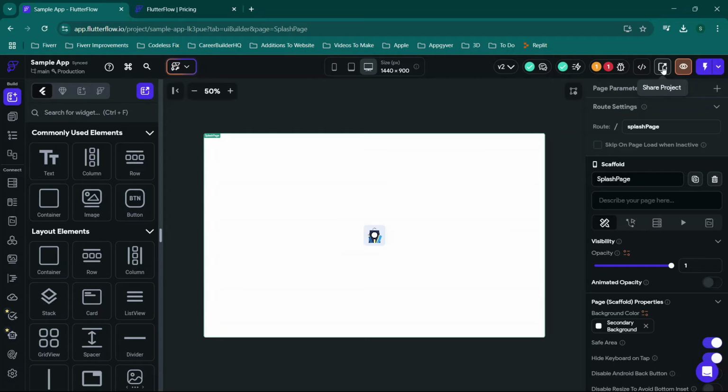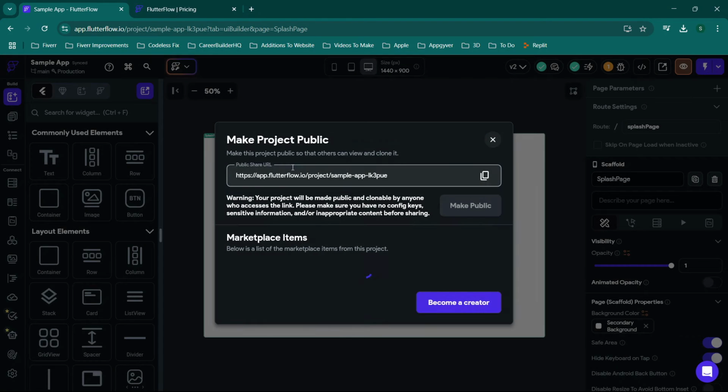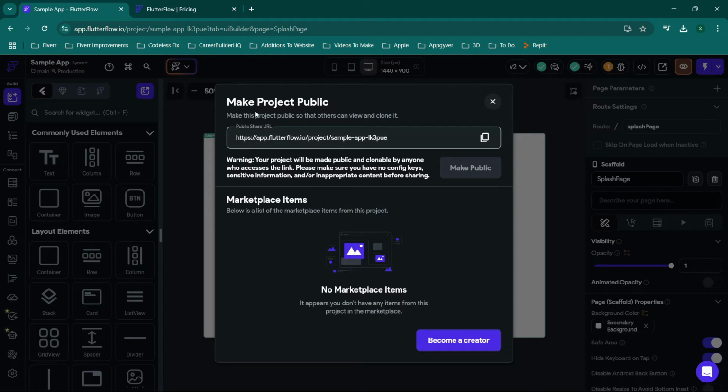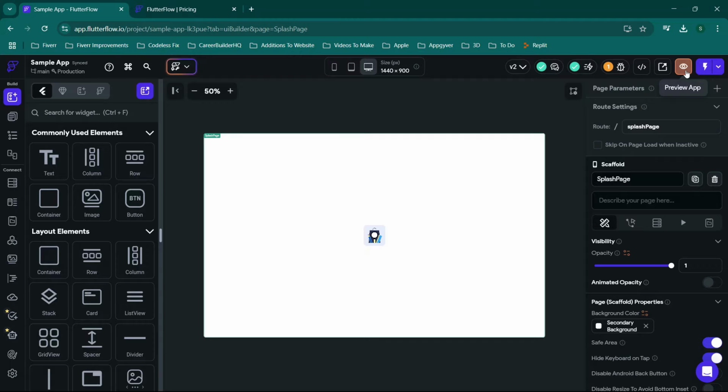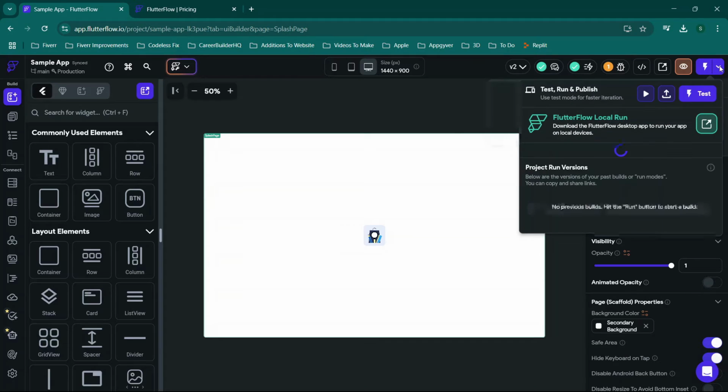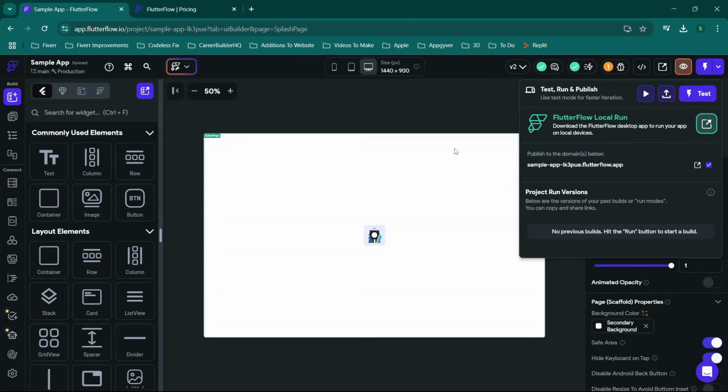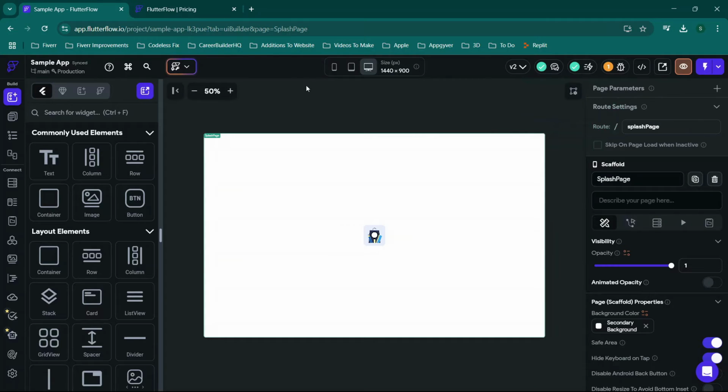Now, as we continue to move over, you have this share option. When you select this, you have the option to make a project public for others to view and become a creator for marketplace items. So a couple of cool options there as well. You can preview the app, and then you have some options here under Run, Test, Publish that you can work with as well. Now, I'm not going to focus too much on that because we're just using a sample app.